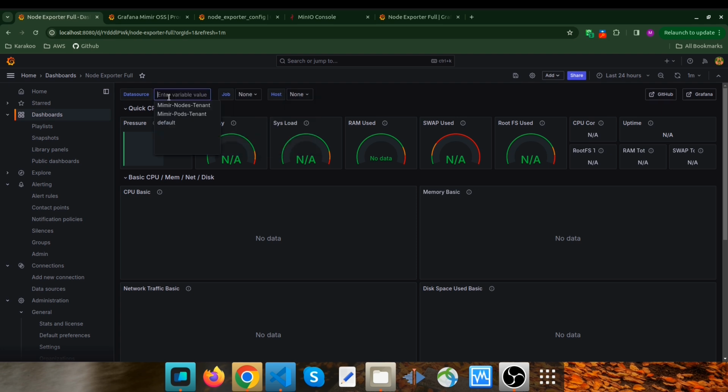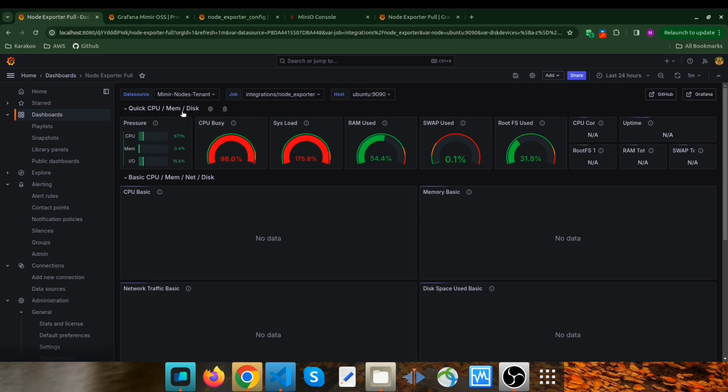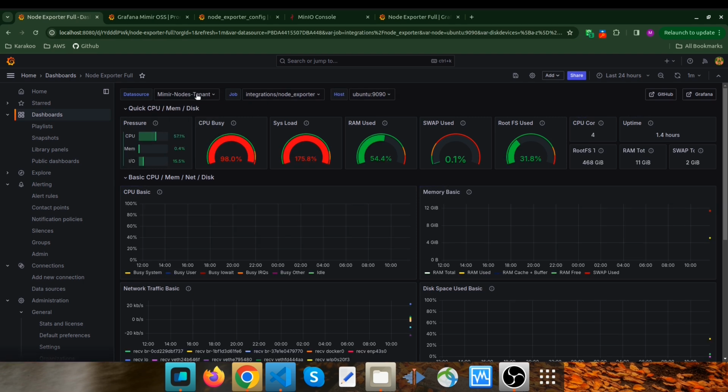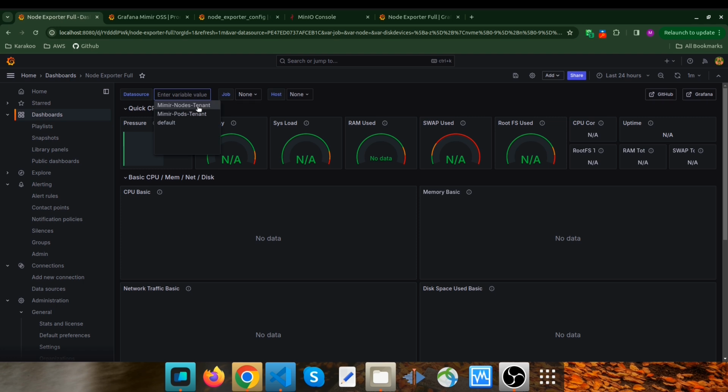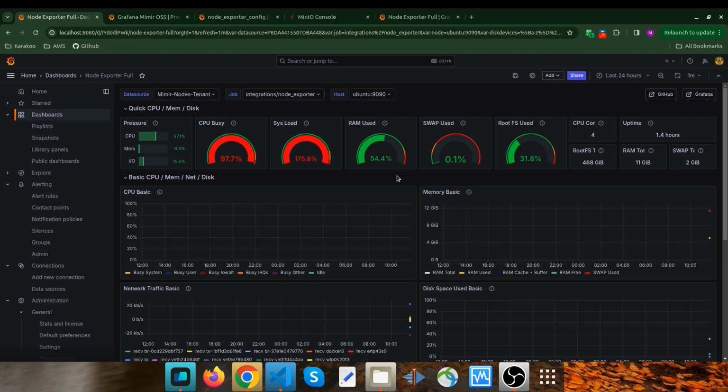So I can use hostname here, for example, Mimir nodes tenant here. The data source. Whenever I click on Mimir pods tenant, you can see that there is nothing here. There is no metrics and samples in this data source, because all metrics related to my Linux node have been stored in Mimir nodes tenant. So when I click on it, we can see that the samples are now available here within this specific data source. Okay. The job name is integration/node exporter, and the host name is Ubuntu.